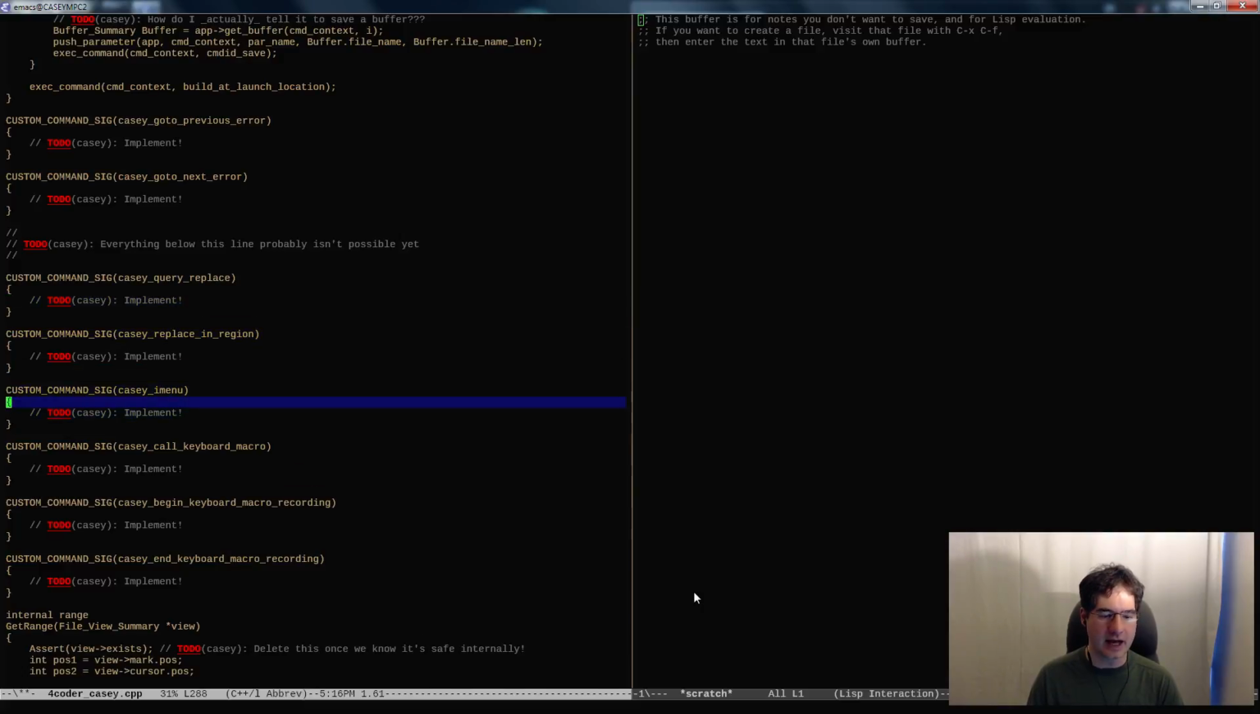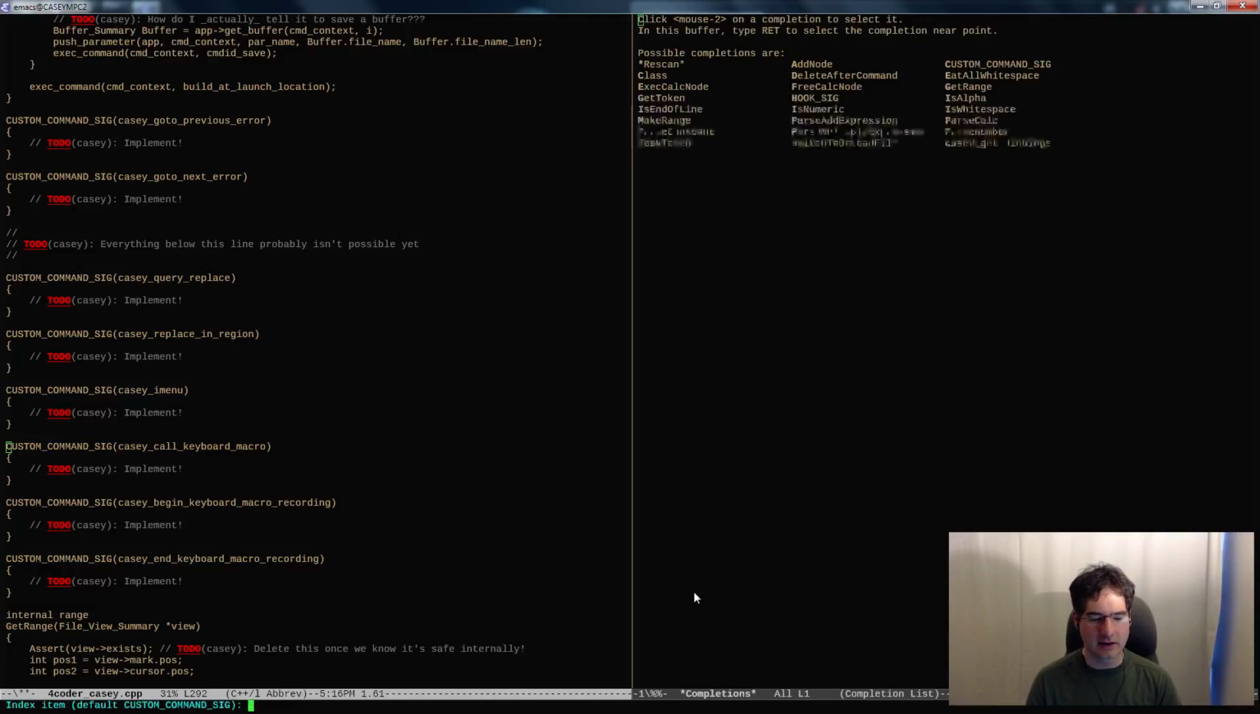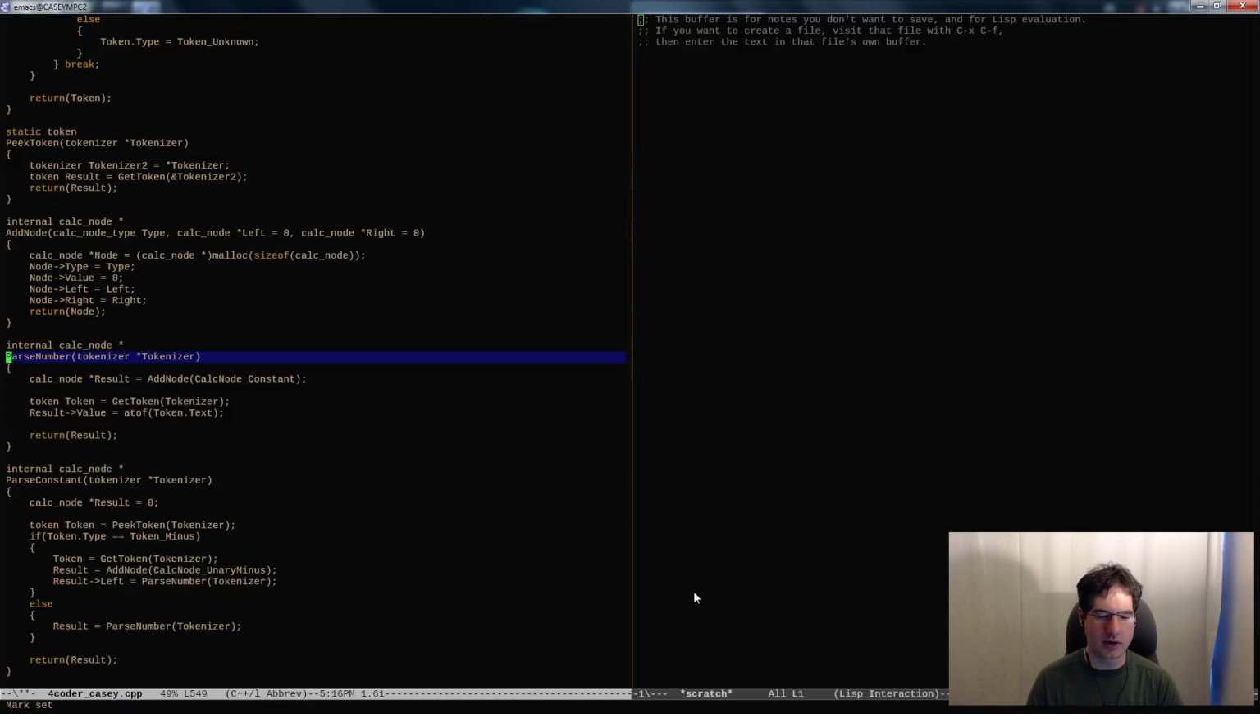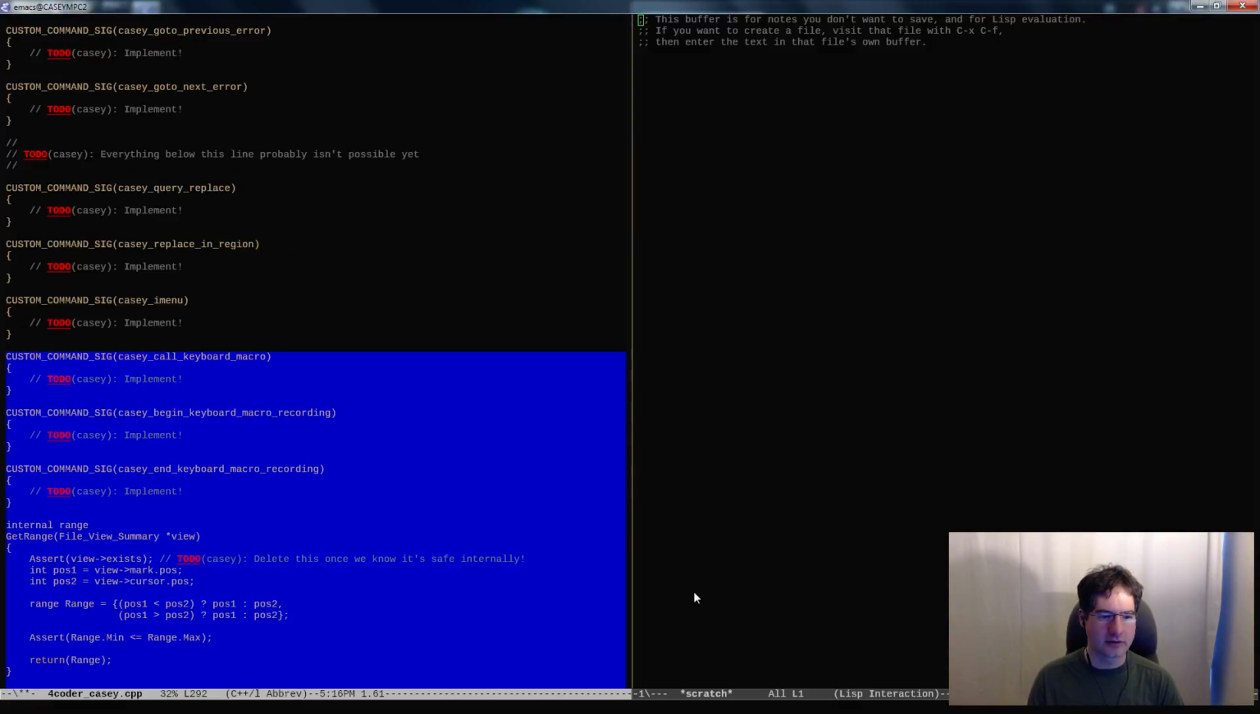We then have the imenu, and imenu in Emacs is a thing where if you just hit the imenu button, it lists all the functions that are in a file, and then you can jump to it. And that's pretty handy, so I can just type, oh, I wanted to jump to parse number, and then there I am, you know. So that's pretty handy.